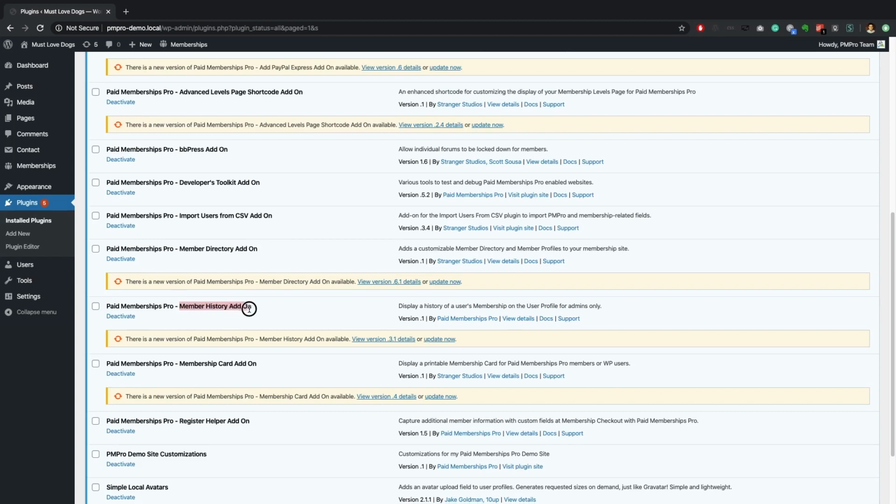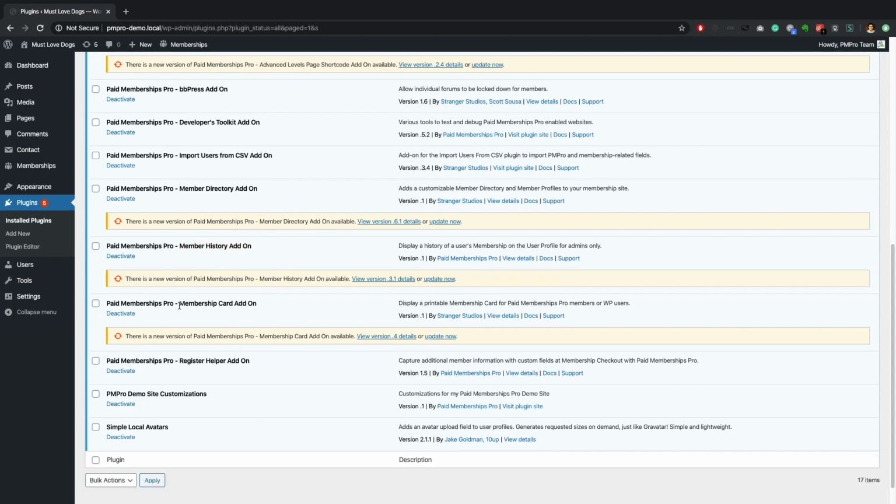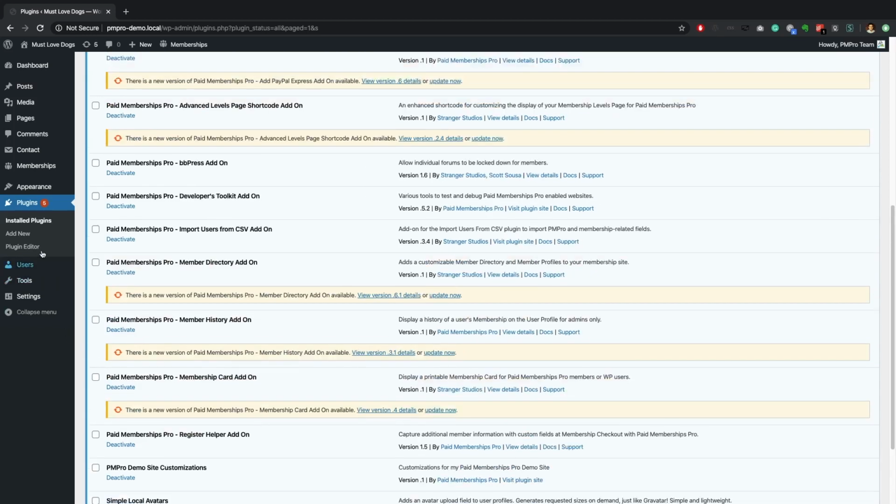If you remember with Paulina, we saw previously that she was only an enhanced membership level owner, and this is how we can actually see that. We have a membership card installed, and we have register helper with some add-ons, with some custom fields added to it. And we also have a customization plugin.